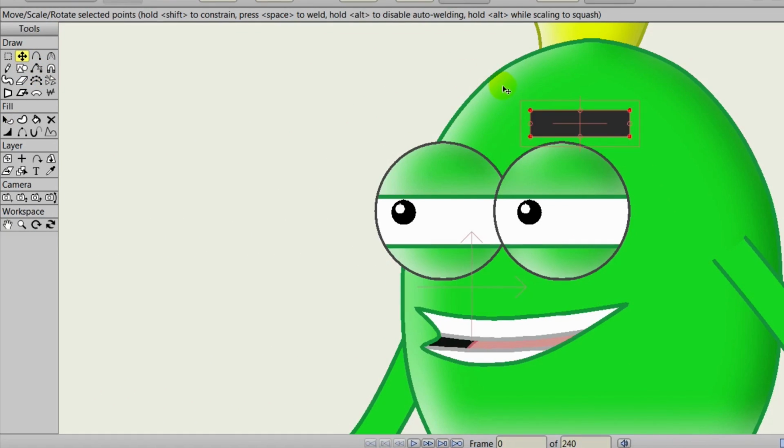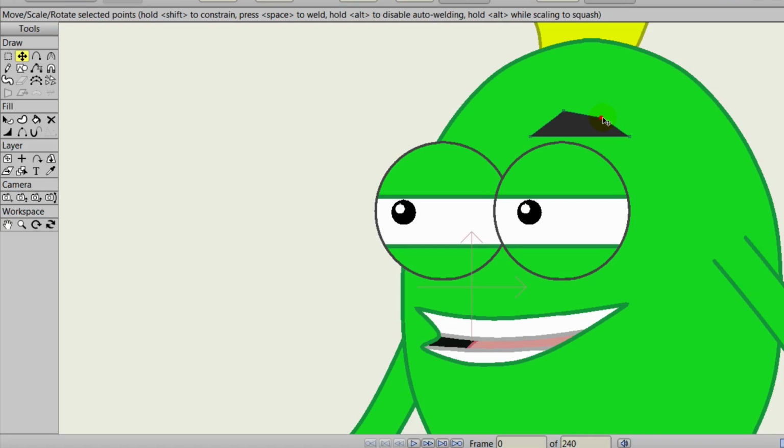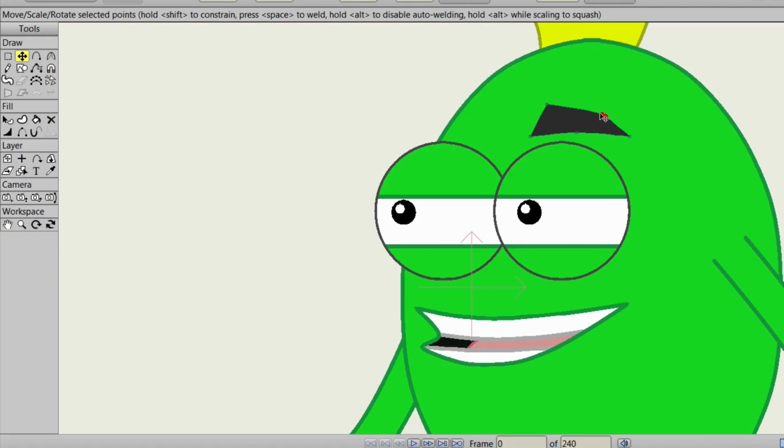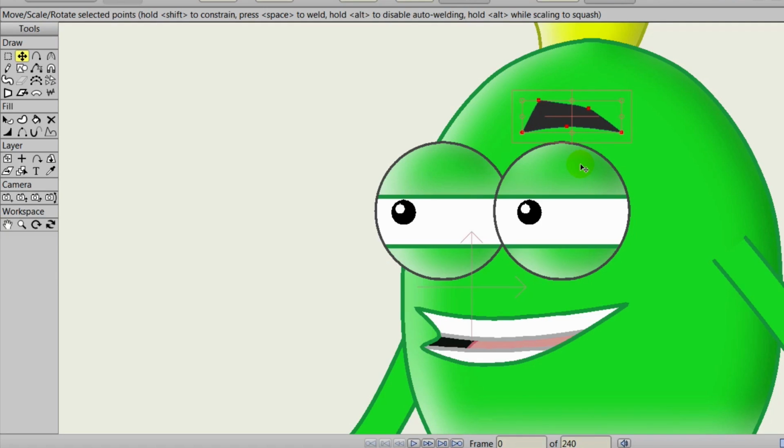And we can come in here now and just kind of move some points around to mold the eyebrow. Kind of like that. We can even add some points like this to help us mold it. Kind of bring that up. Just kind of go over like that. And just shape an eyebrow how you would like to see the eyebrow on your character.